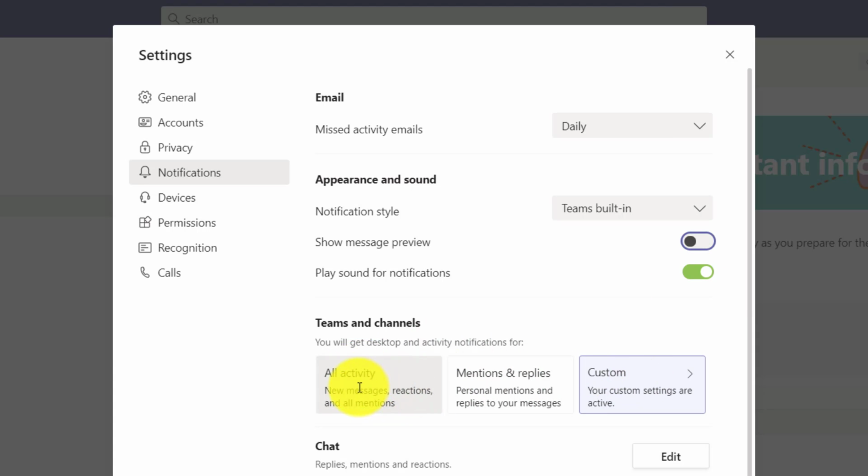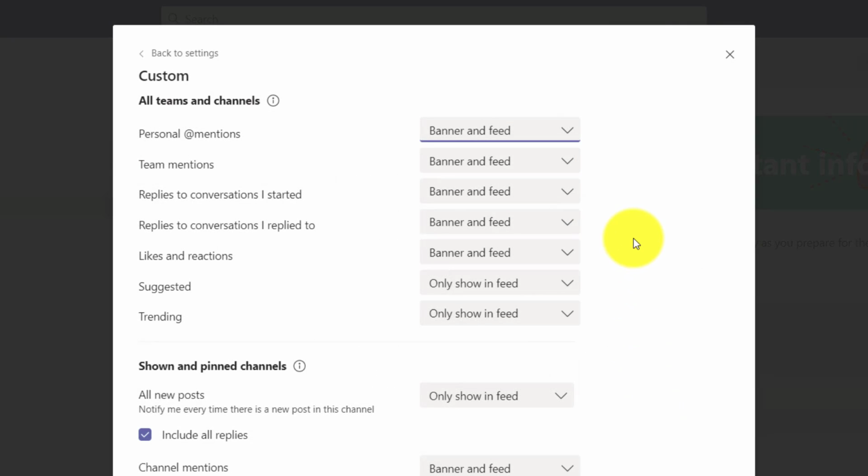So for Teams and channels, I could say all activity. I want to see anything that fires in any channel or team all the time. That's too busy for my liking. You can choose that. You can also set it for mentions and replies. So this is just when I get mentioned myself or replies to my messages. So that tunes it down a little bit. But custom is really nice because then you can choose exactly how you want to get notified on each of these topics. So I've drilled into here.